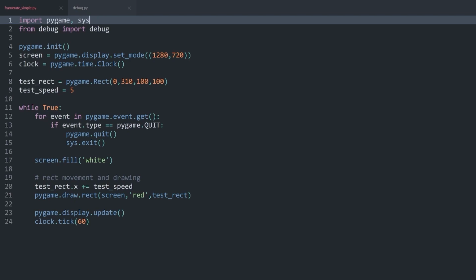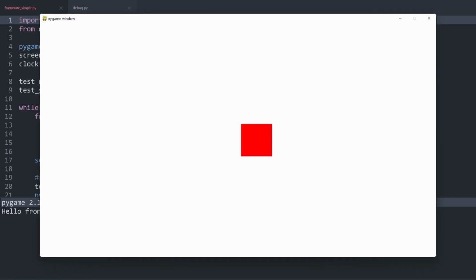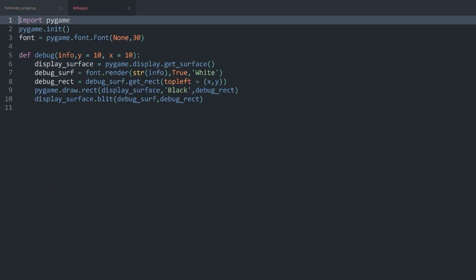So here we are in a very simple setup. Let's actually run it and see what we get. All we can see right now is a rectangle moving left to right, literally nothing else. And let's go over this code before we start working with delta time. At the top, we are importing the usual pygame stuff and debug. And debug is this file here.